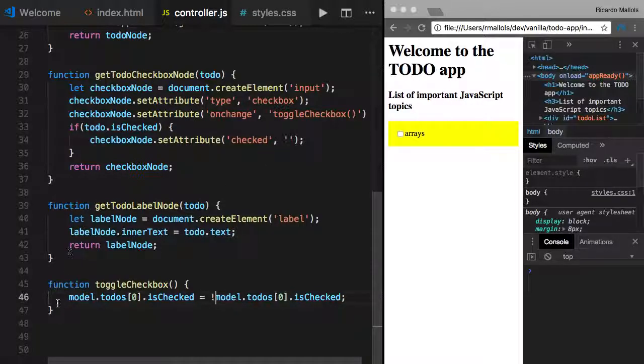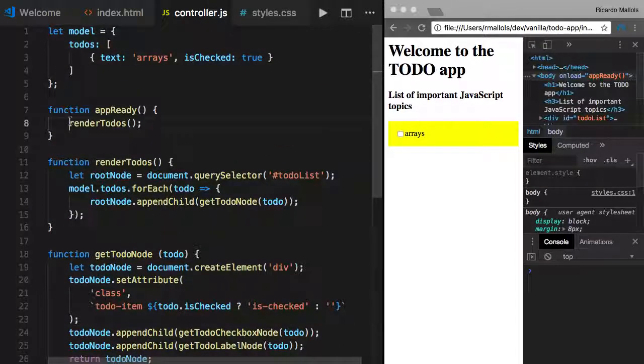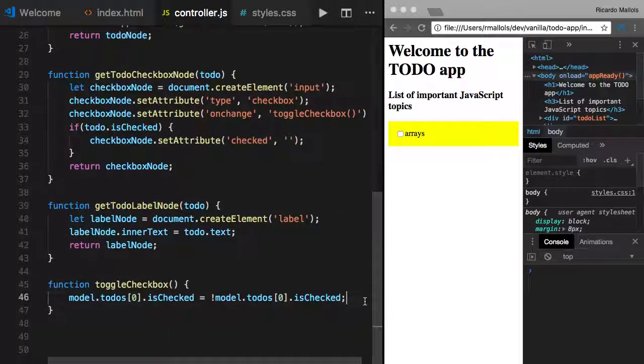You see? So the value is the opposite. If it was true, now it will be false. If it was false, now it will be true, right? And then I need to re-render, so I need to call re-render todos.